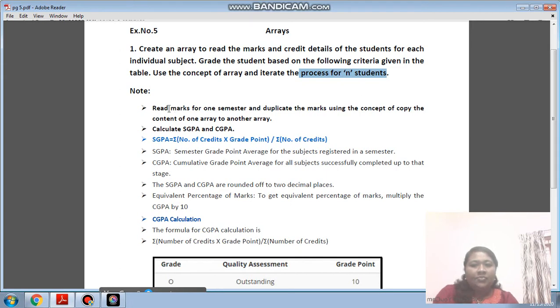You have to read the marks for one semester, and then you have to duplicate the same marks using the concept of copying the content of one array to another array. By this method, you're just going to copy the content of an array to another array. So the first semester you're going to read, and the second semester marks are going to be the duplicate of the first semester. That means it's the same as the first semester marks.